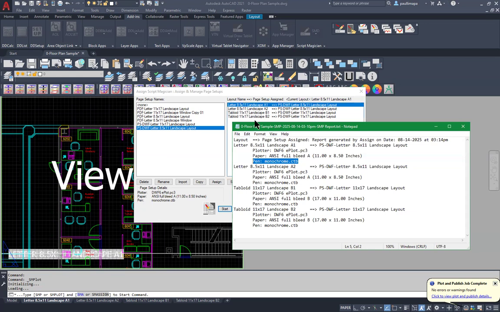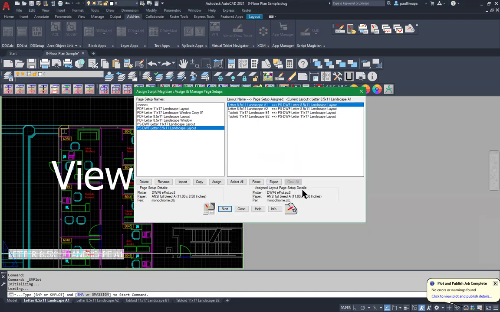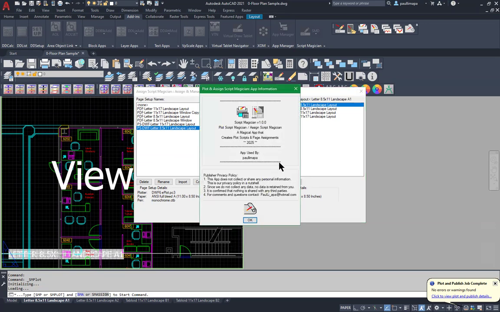So in other words, if I make changes in the drawing, it's not going to change dynamically, but at least you have a static, one-time date stamp as to what the assignments were at this particular date and time. All right. So this concludes the demonstration for Script Magician's Assign command.